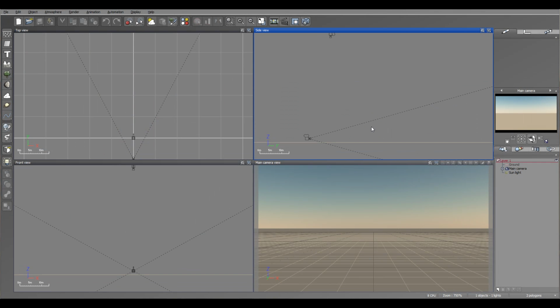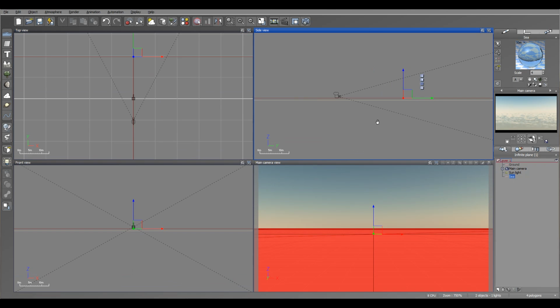Let's look at another option inside of Vue 11. It's a water surface. To create this, we can go to Object, Create, or the easiest way is to go to our left toolbar and use the top icon. If it does not display at first, we'll just right click to expand it and select water. You'll notice that it's created sea level for us right here.